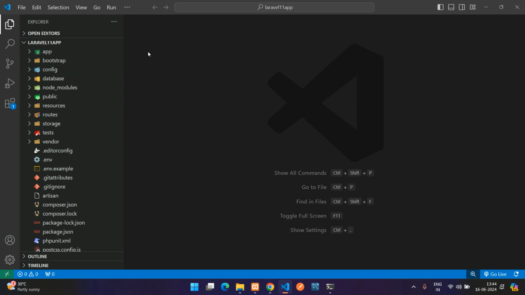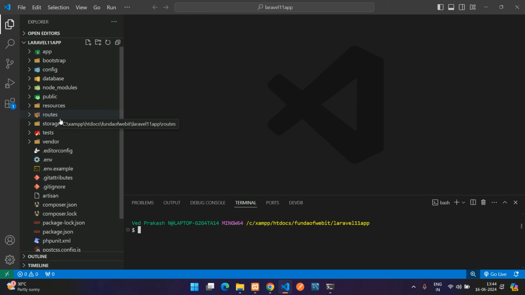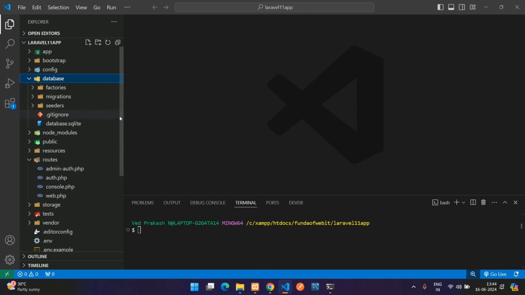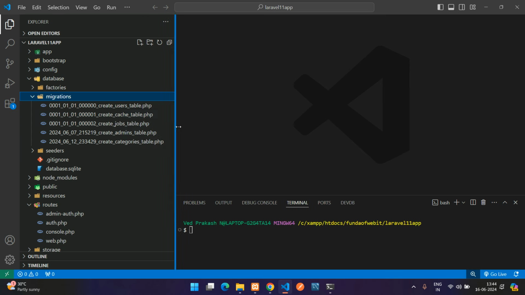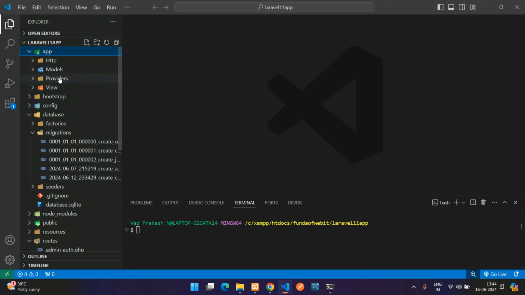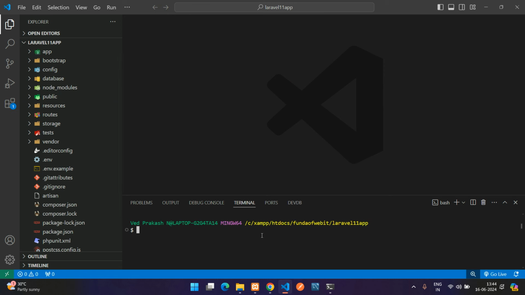First step, after installing your Laravel project, let's install the API also. Let's open the terminal and click on new terminal. Before installing, I just want to show you a few things. In routes, you don't find an api.php file, and inside your database you don't find a few migrations about the API personal access token. Also, in the model user.php you don't have a trait called HasApiTokens. Now let me get started with the installation.